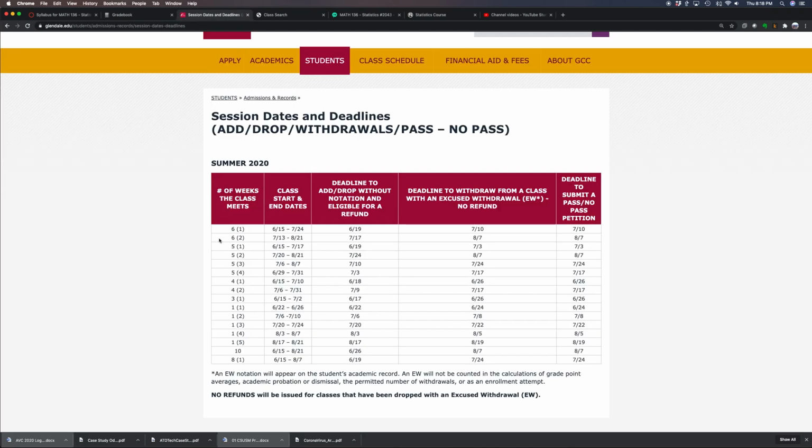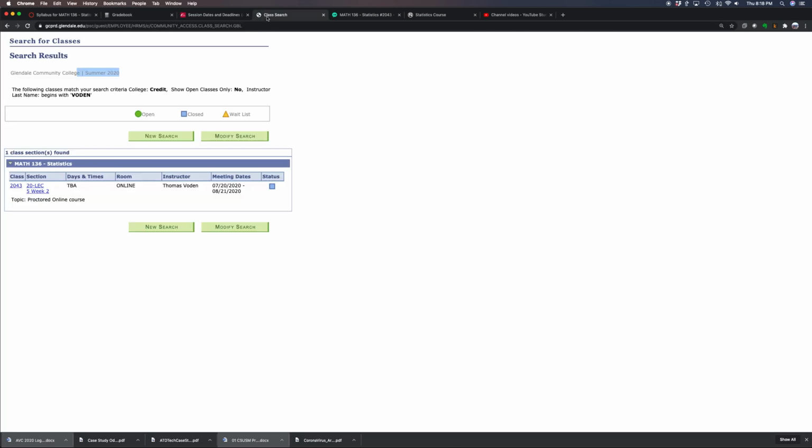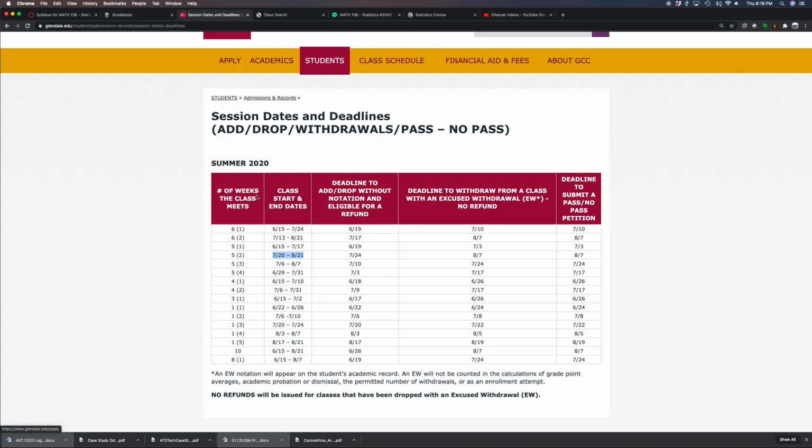So if you go back to this table, it's the 5-week 2, and you'll see that these session dates do indeed coincide with our session dates, and those are basically the second 5-week summer session. And then this third column here is the add drop deadline, so it's without a notation. This bigger column is usually the withdrawal deadline, except like I said, for COVID right now, it's called an excused withdrawal. There's an asterisk here.